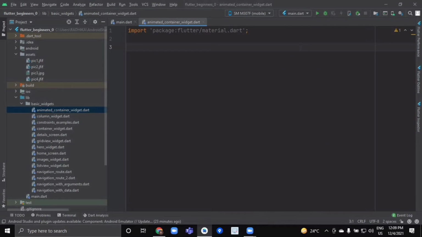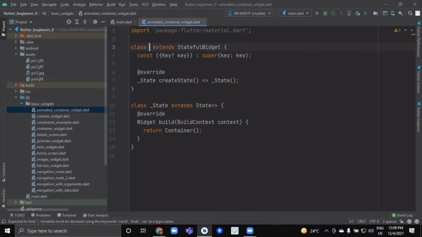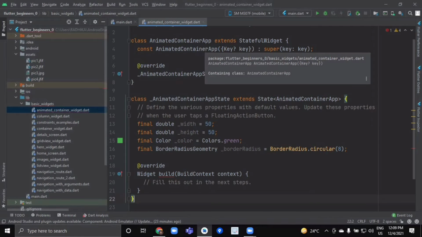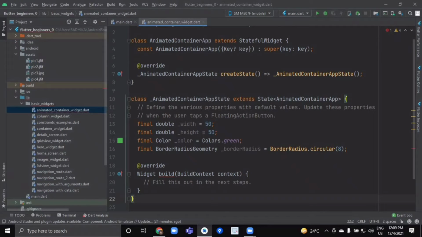Before writing this class, let me show you how you can create a stateful widget with a shortcut. All you have to write is stateful and just press tab. It will generate the complete code for creating a stateful widget. All you have to do is provide a name. This is how you can create a stateful widget. Here I have already created one stateful widget. Its name is AnimatedContainerApp.